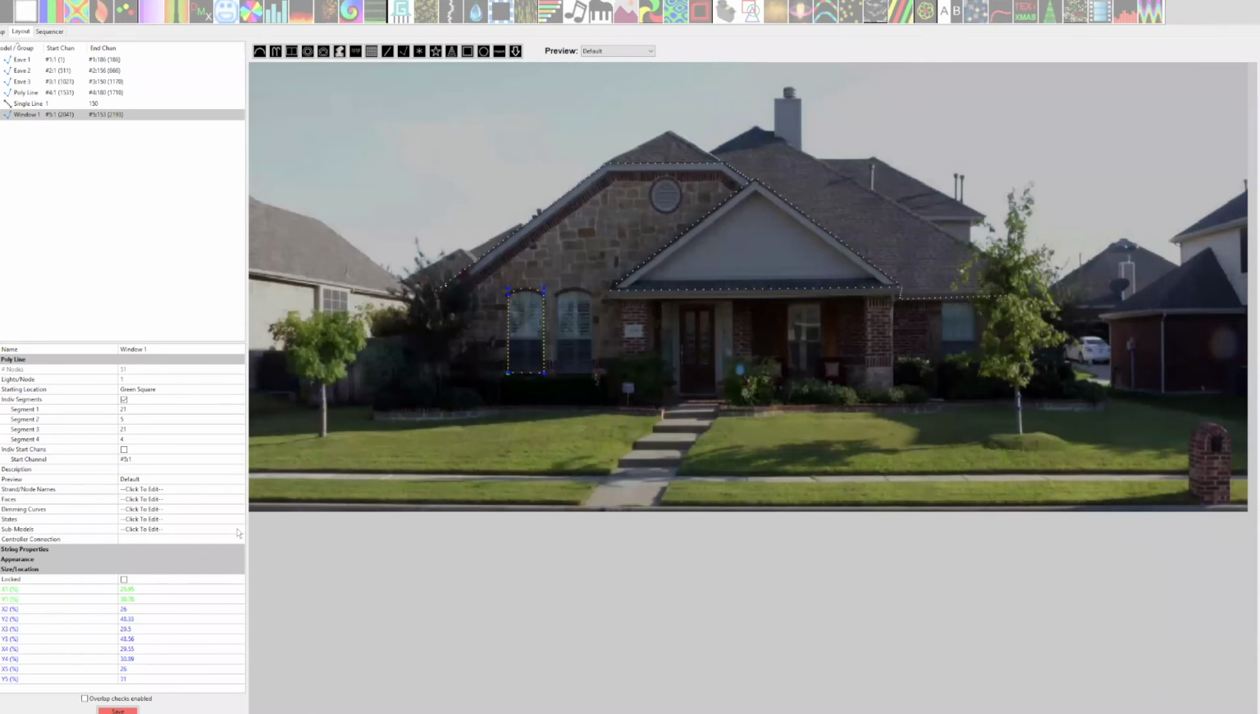I'm going to click on submodels, and I'm going to add a submodel. I'm going to call this window 1. You can call it anything you like. This just makes sense for me. And I'm going to put in here L, window 1 L. Click OK, and it gives me an area here to put information in.